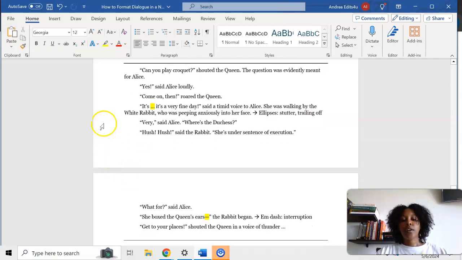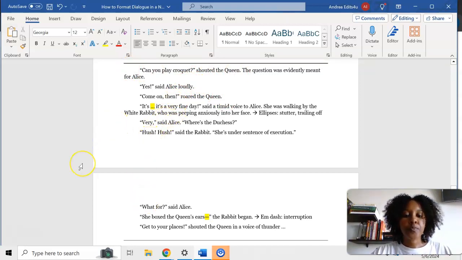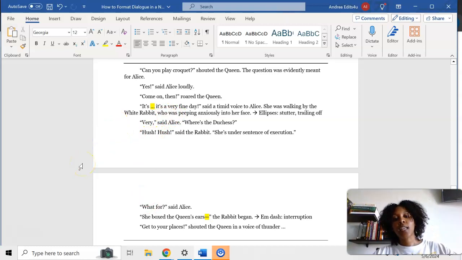So here we have our three characters. Each character has a new line. We have the Queen, we have Alice, we have the Queen, then we have the rabbit, Alice, the rabbit, and so forth. And each character has a new line. We have our dialogue tags, we have our action beats. It's giving life to the story, and it's just more engaging. And now I want to highlight two specific little nuances that you can add to your dialogue to make it a bit more dynamic.